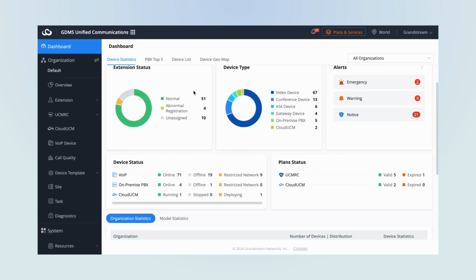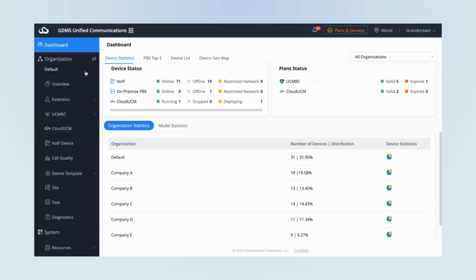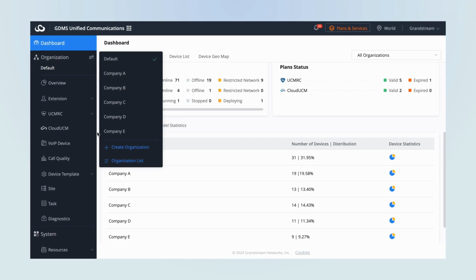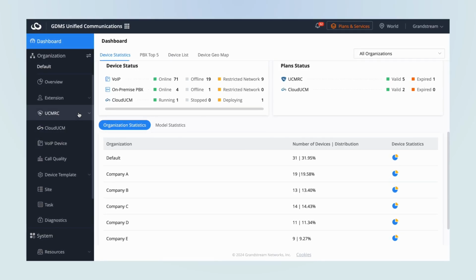GDMS Unified Communications, Grandstream's free cloud UC management platform. It allows you to manage multiple organizations from one interface and provides management of VoIP and PBX devices by organization.